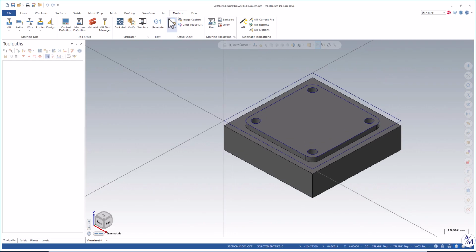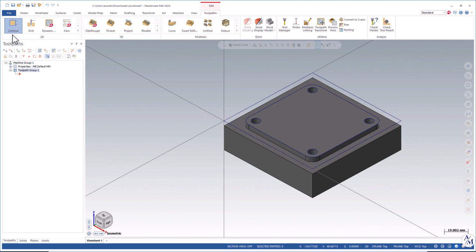First thing is go to Machine and we are looking for a milling operation. In the milling operation, you can see Machine Group 1. Under Machine Group 1, the first step is to set up the stock. Go and click on the stock setup.